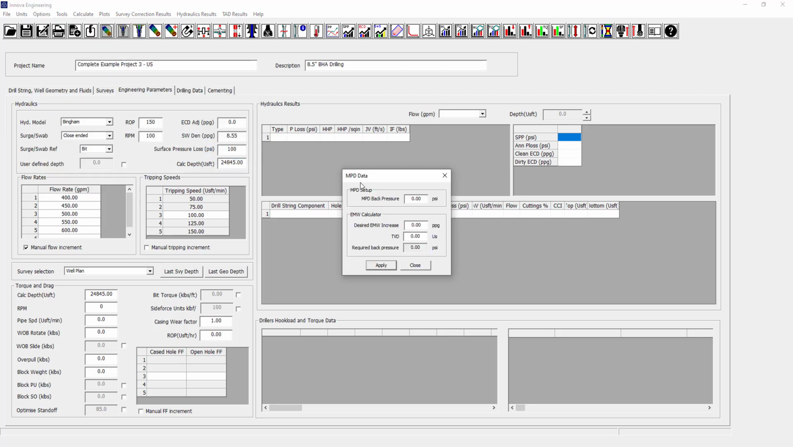MPD data. So MPD stands for Managed Pressure Drilling. So if you're running a managed pressure drilling operation, you can enter in the back pressure exerted in this box here, and this will be added to all of your standpipe pressure calculations and also be reflected in your ECD results. And then down here we have an effective mud weight calculator. So you can put in the desired effective mud weight increase and your TVD, and the calculator will tell you how much back pressure you want to enter into here in order to achieve that desired effective mud weight increase.